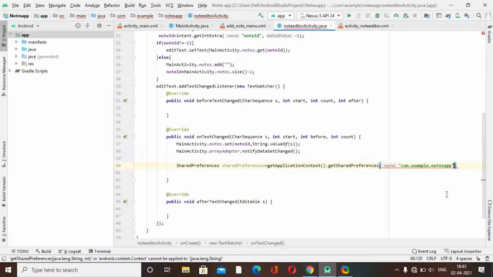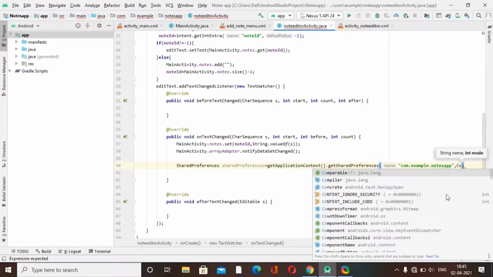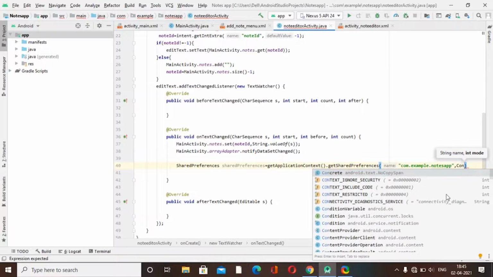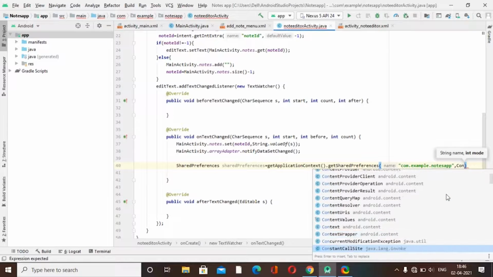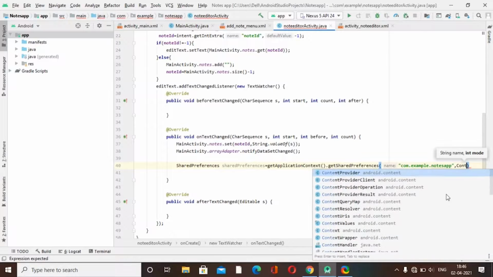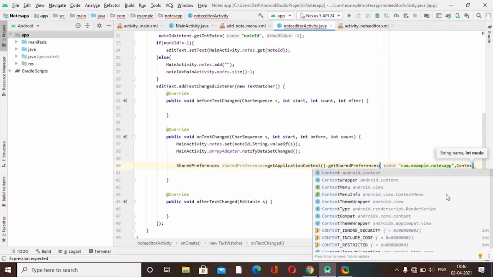And the second thing we want to add here is the private mode for the context. So we'll just find Context. We have to type Context.MODE_PRIVATE, so just find that. I guess I have to type that, Context. I have to find that.